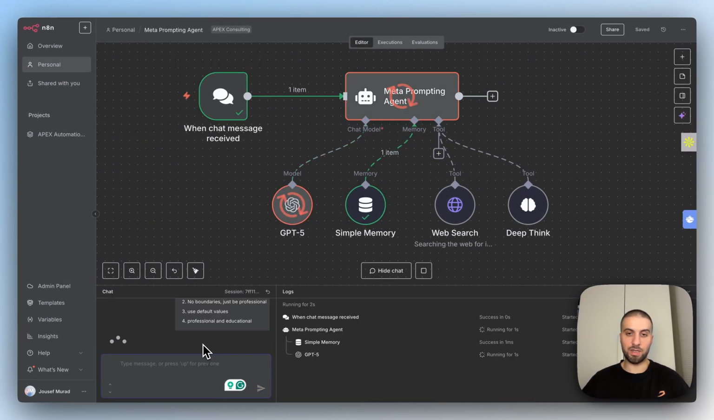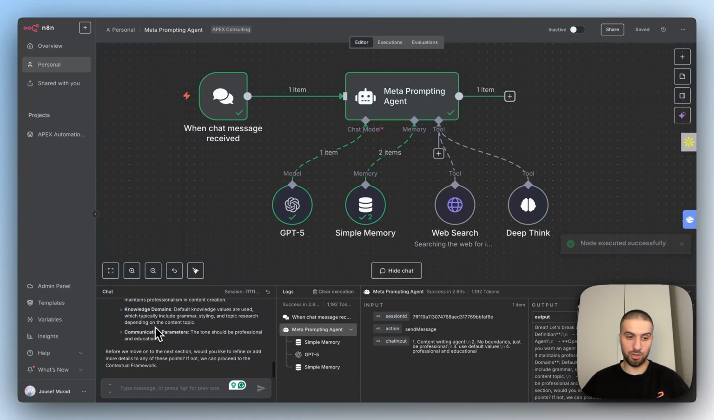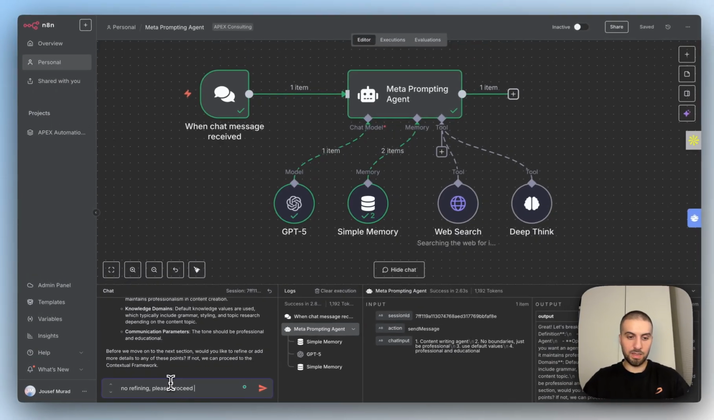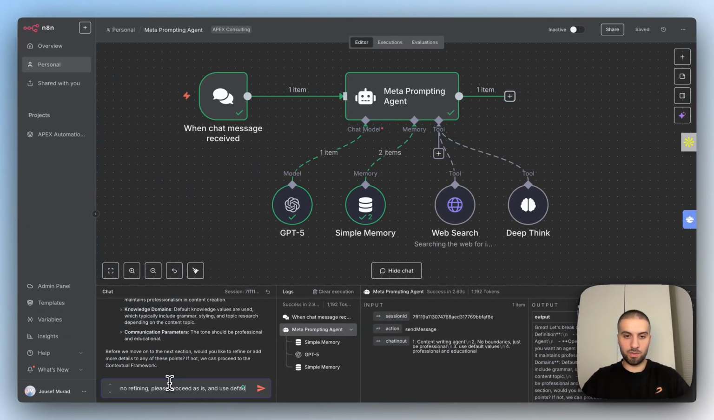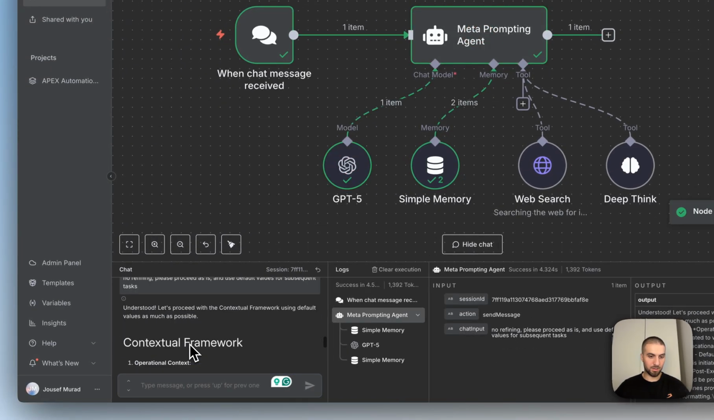So we use GPT-5 right now, and the agent will think for a bit. And let's break down what we've provided. We have a role definition. And then before we move on to the next section, would you like to refine it? No refining. Please proceed as is and use default values for subsequent tasks. Let's just do it like that, and let's see what it comes up with. And then we wait for a bit.